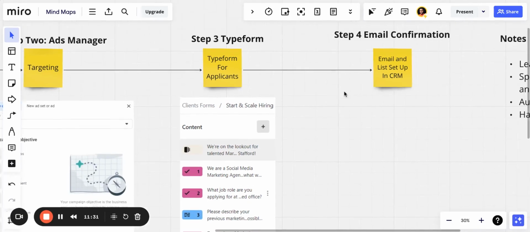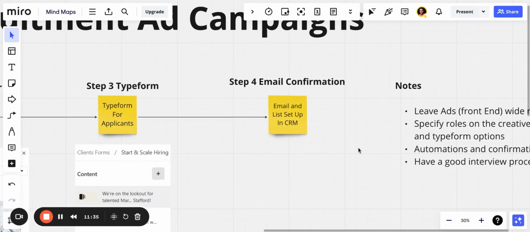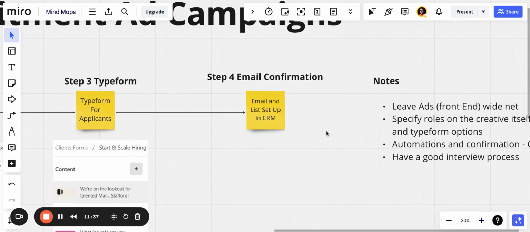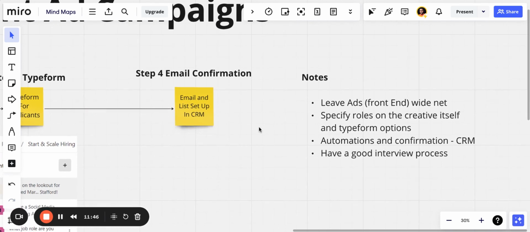Like I said, guys, after that, you want to make sure your email confirmation is set up. Not going to run you through that. It's a bit more technical when it comes to Zapier and connecting CRMs to Typeforms. Very simple, but it's going to elongate this video.